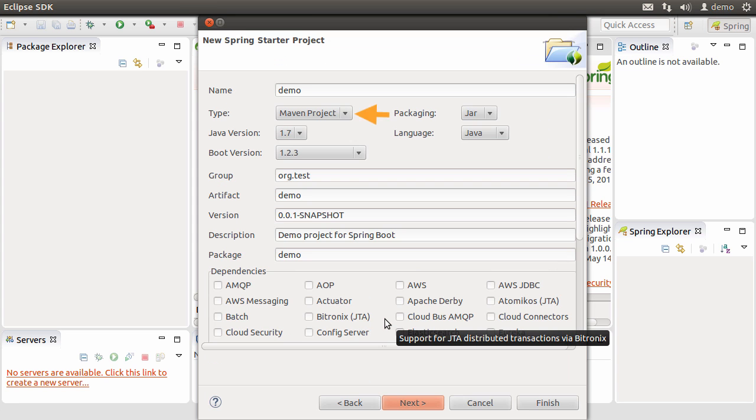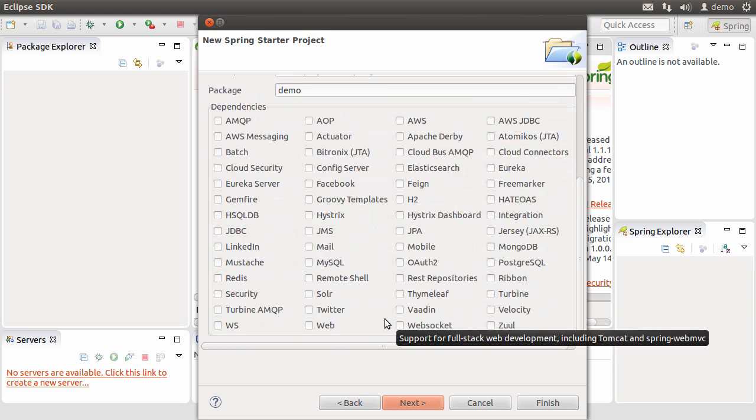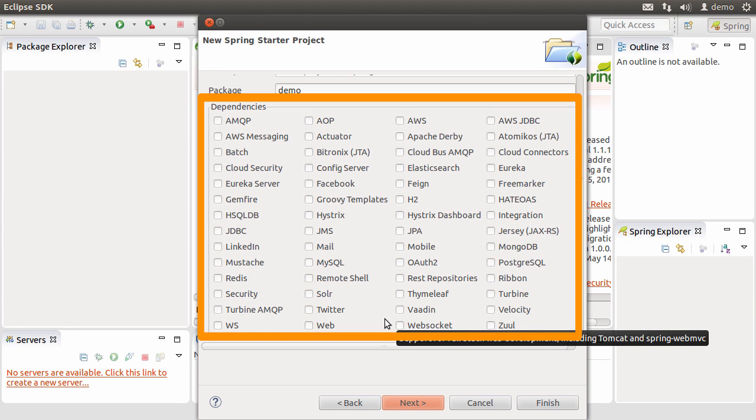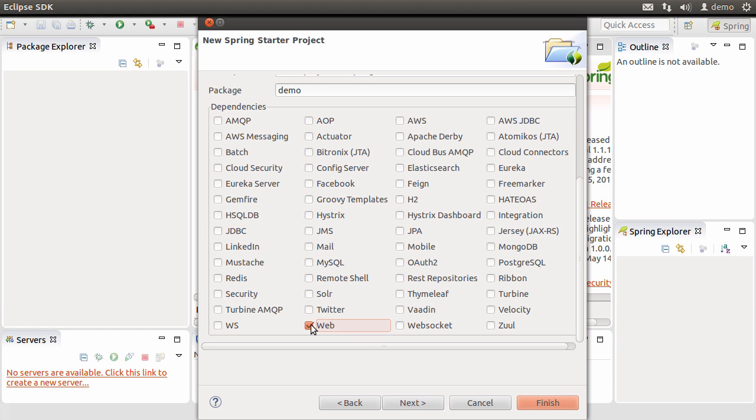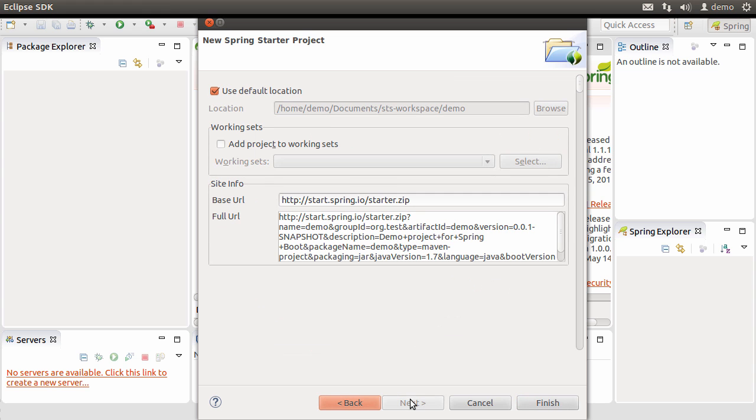Click Next. It's using the Maven build. The packaging type by default is jar, and there are several dependencies you can choose from. As you can see, you can add a lot of technology support like REST repositories, JPA, etc. However, we'll just choose web right now. We'll click Next, and then we'll click Finish.